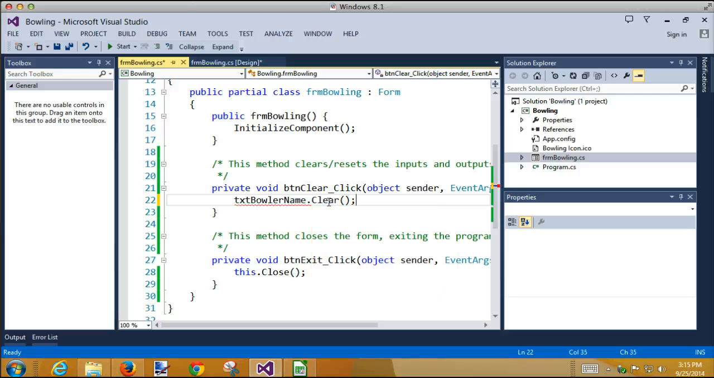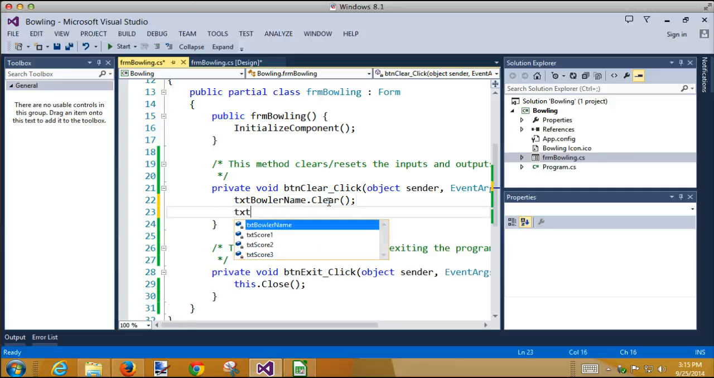Parentheses, semicolon. The parentheses are necessary. That's a method call. Methods, you can send information to methods. In this case, we're not sending any. If you leave them out, you'll get an error, and Visual Studio might even give you good advice. Score 1. It's highlighted, dot.